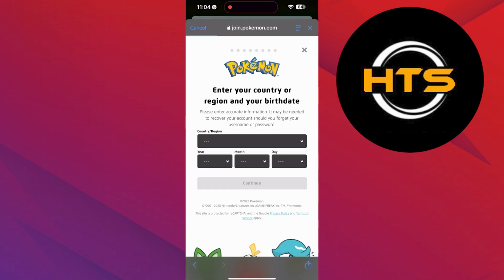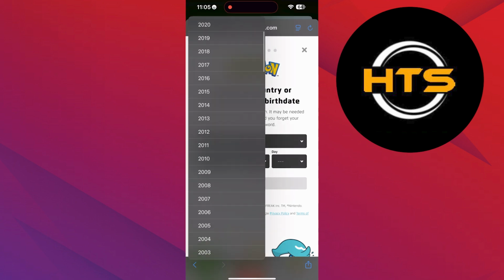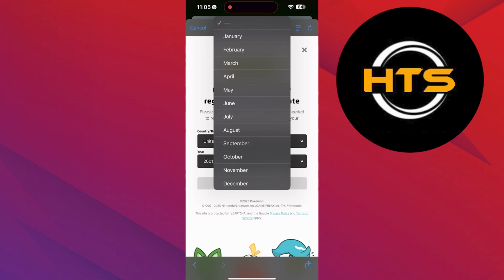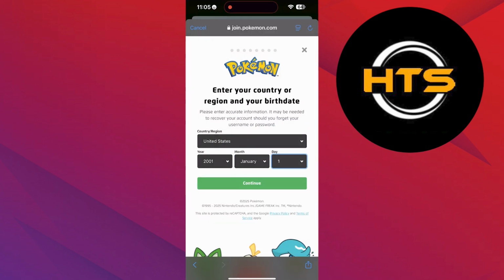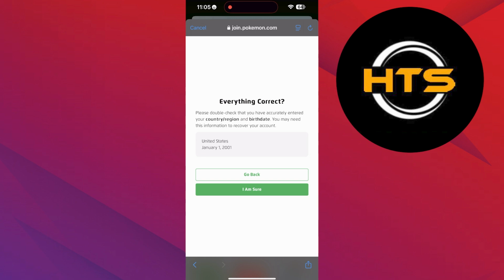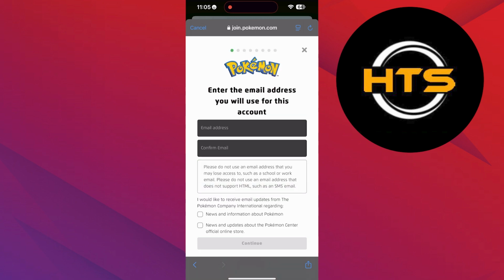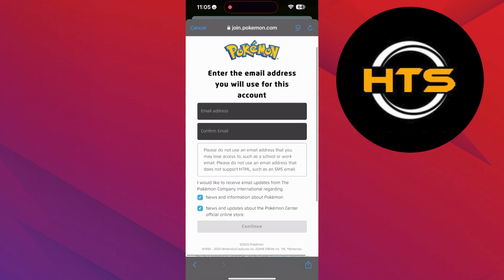Then, select your country and region, followed by your date of birth, and tap on Continue. After that, enter your email address, check the required boxes to agree to the terms, and tap on Continue to complete the registration.